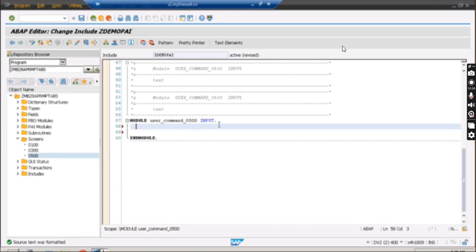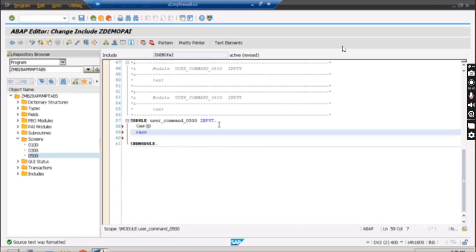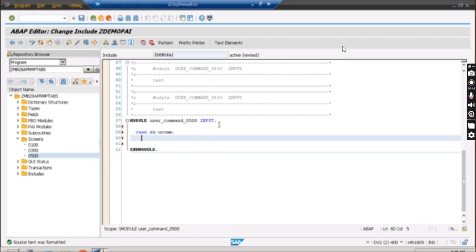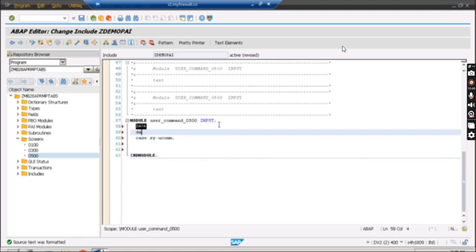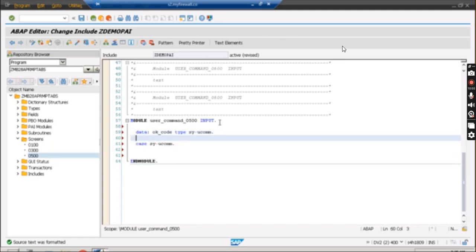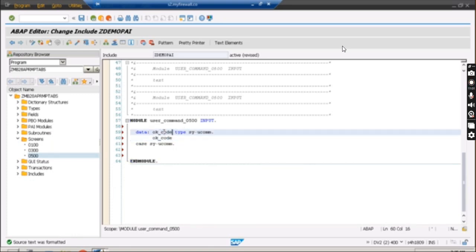We will write the code case sci ucom, and sometimes you will see some people code like this, the data OK underscore code type sci ucom, and they will assign this. Sometimes it will be helpful. Either you can declare this one under the global one, so that if you want to use it at some other places, you can.